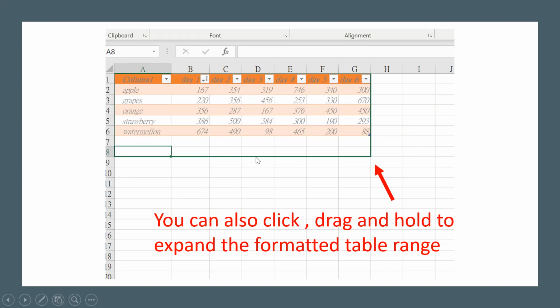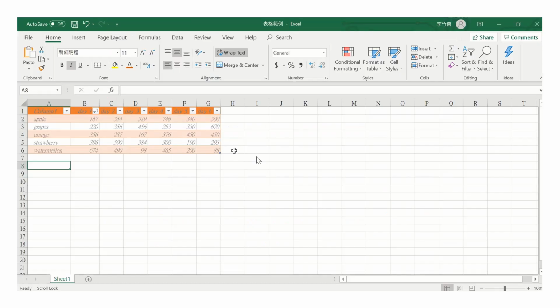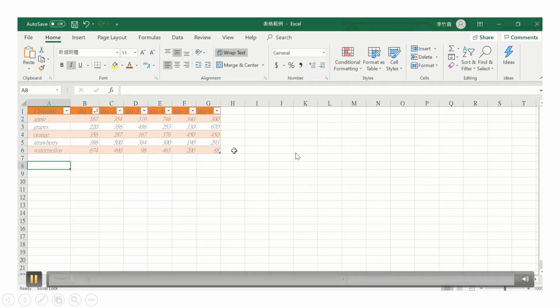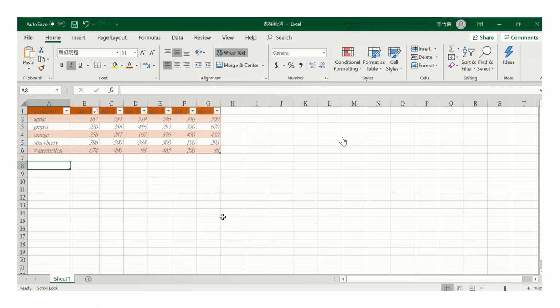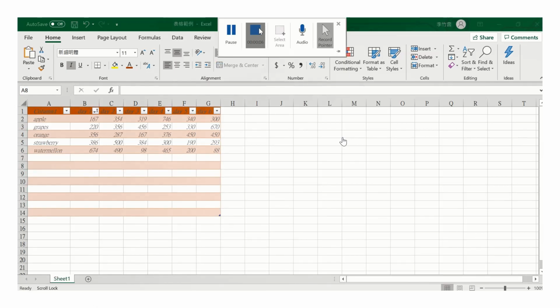You can also click, drag and hold to expand the formatted table range. And let's see the video. You click, hold and drag. You can create any size table you need.